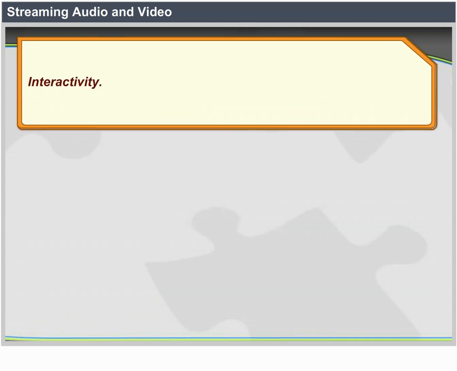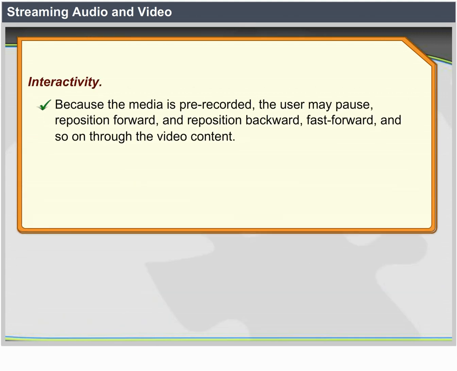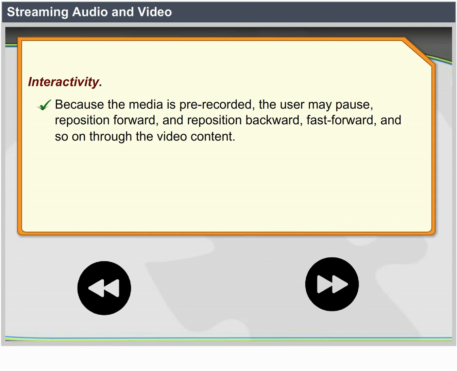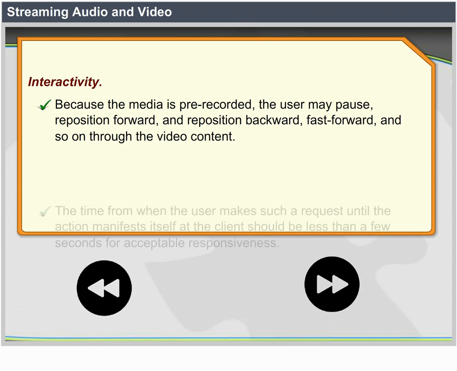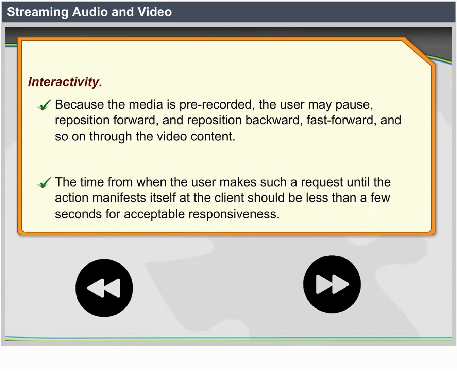Interactivity. Because the media is pre-recorded, the user may pause, reposition forward, reposition backward, fast-forward, and so on through the video content. The time from when the user makes such a request until the action manifests itself at the client should be less than a few seconds for acceptable responsiveness.